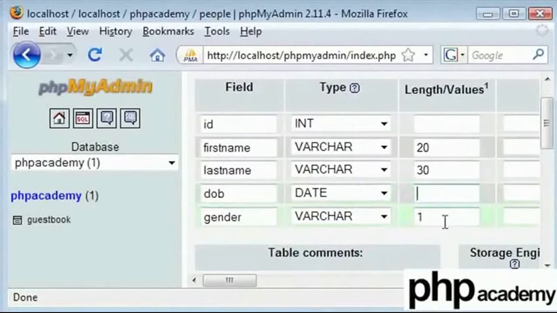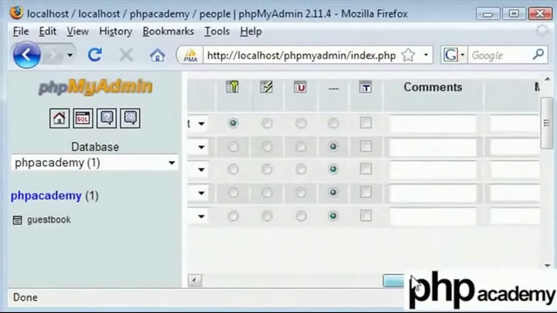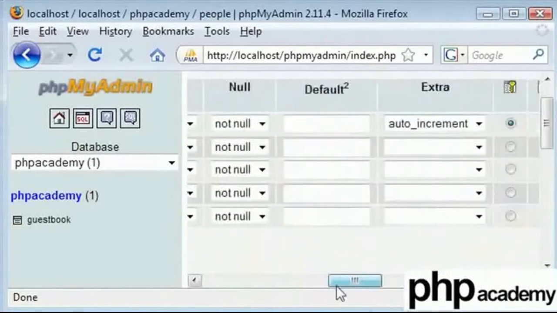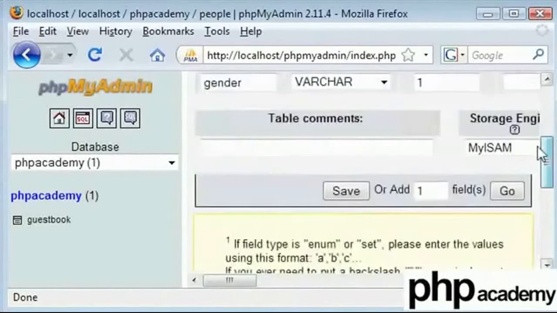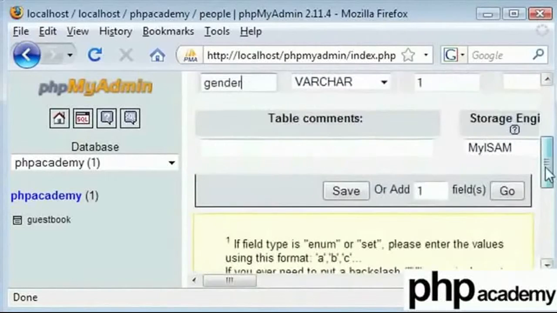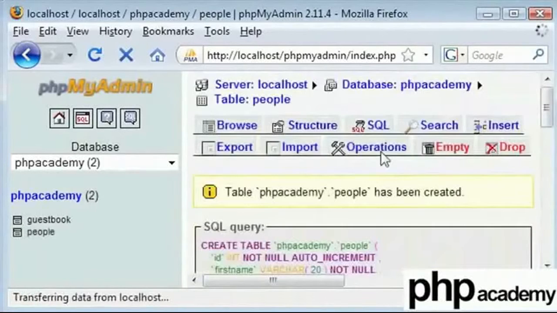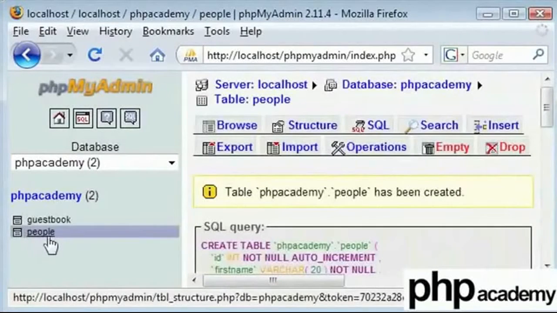Okay, if we go across here, we can see that there are a lot of options. You can comment this yourself. You can remind yourself what this field does. But usually name your field name appropriately so you know what data you are saving. Okay, here I will click on save and you can see that people has appeared here.